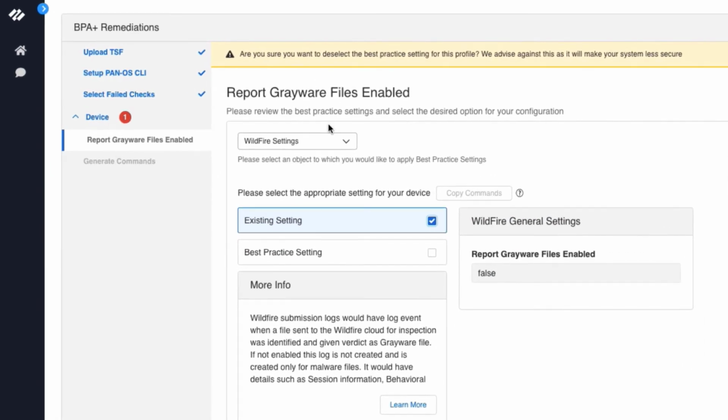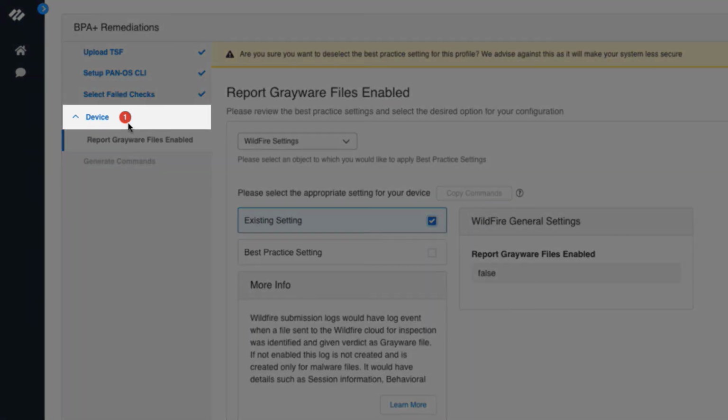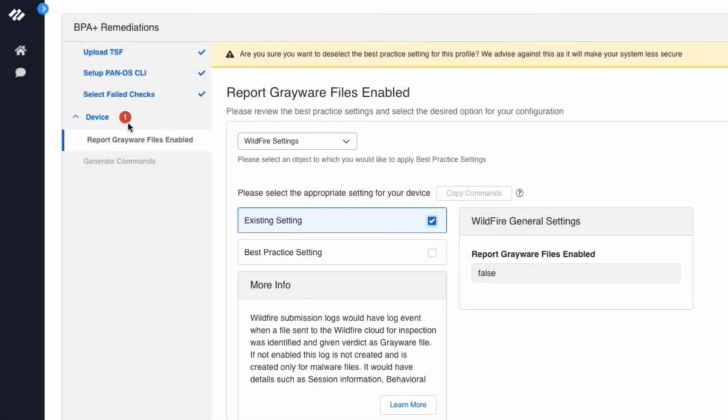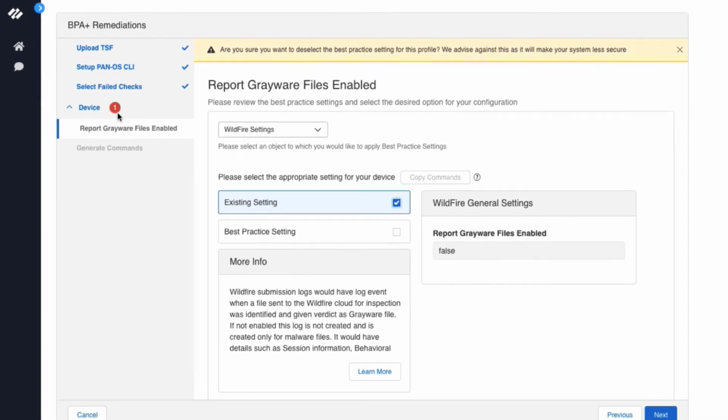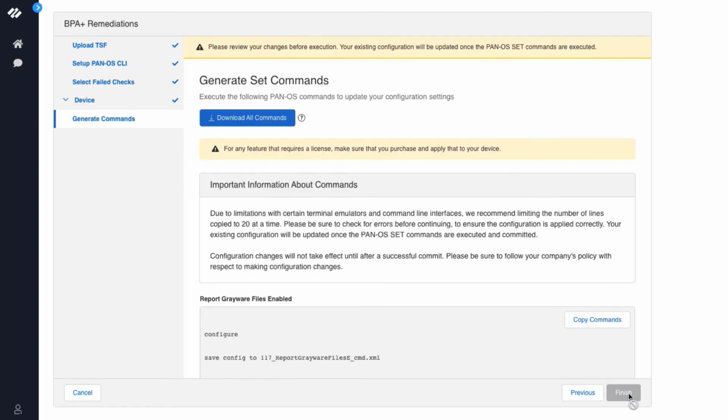You will see a note at the top that says, "Are you sure you want to deselect the best practice setting for this profile?" We advise against this as it will make your system less secure. When you choose to use the existing settings for any failed best practice check, a numbered badge appears in increments in the left-hand wizard panel, next to the best practice check category. This failed best practice check will not be remediated. You want to take action against the failed best practice check, so we will click the best practice setting and click Next. The next section is the Generate Set commands.